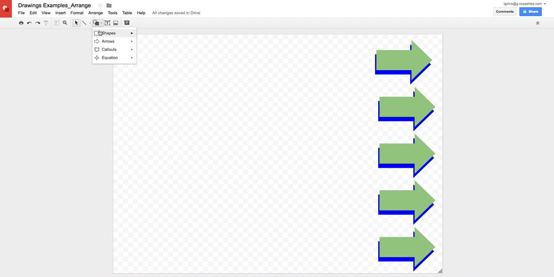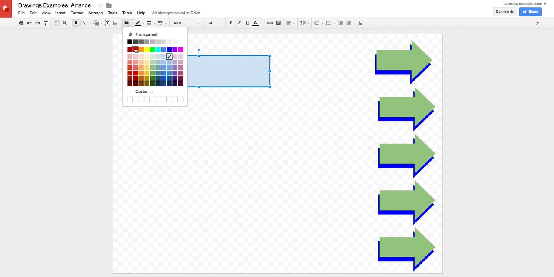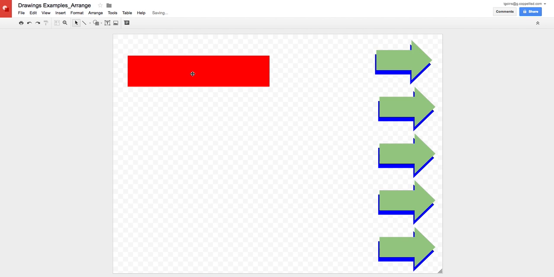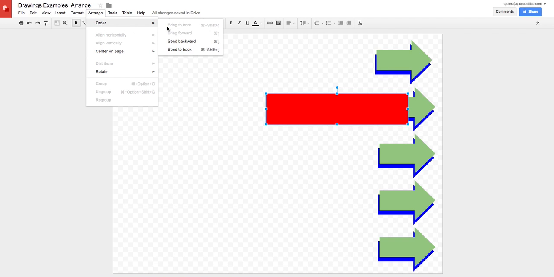If I add another shape, if you notice that red line means it's in line with the other objects. Change the color, change the border. Now this object is on top of this green and blue arrow. If I want that to appear behind the arrows, I would go to Arrange and Order and Send backwards.